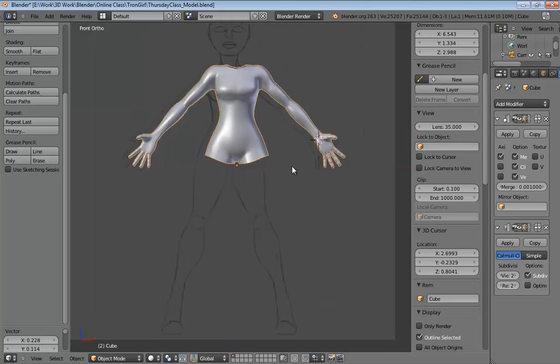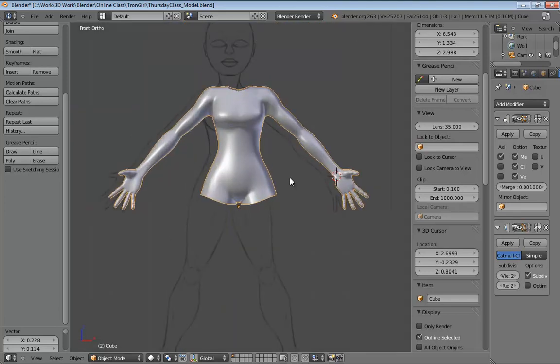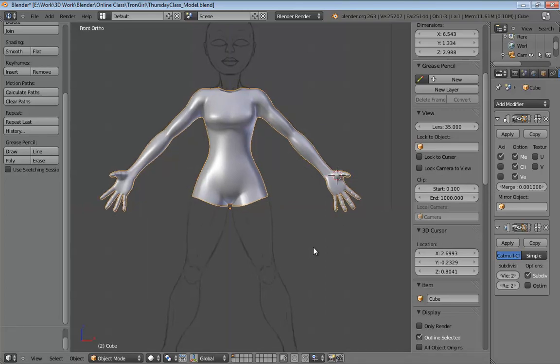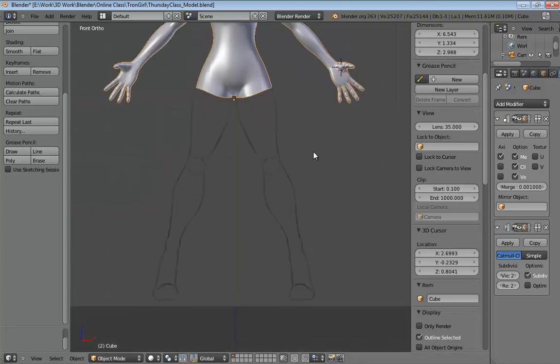Now, I'm going to take a look here in the front view, and it looks like something has become nudged. If I hit Control Z, that's why. It looks like I accidentally moved the model and didn't mean to. That sort of thing happens.